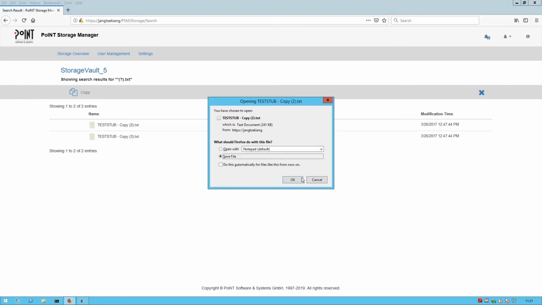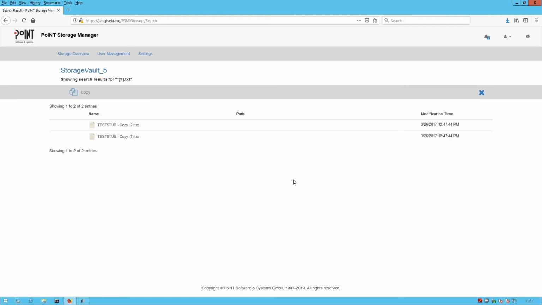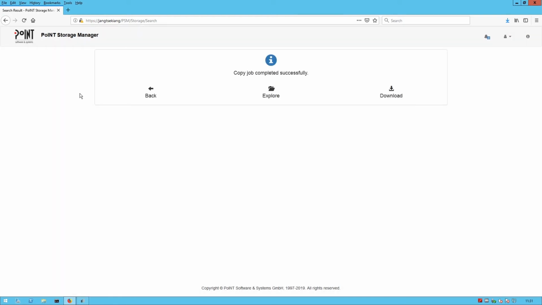If you need to download multiple files, you will need to tick the box to the left of each file and folder and confirm the action by clicking Copy. The download will then be prepared as a copy job. For larger downloads, the copy job will be run in the background. This will be signified by the bell symbol with the caption, Job is running. Once the copy job is complete, the Explore option will be available.